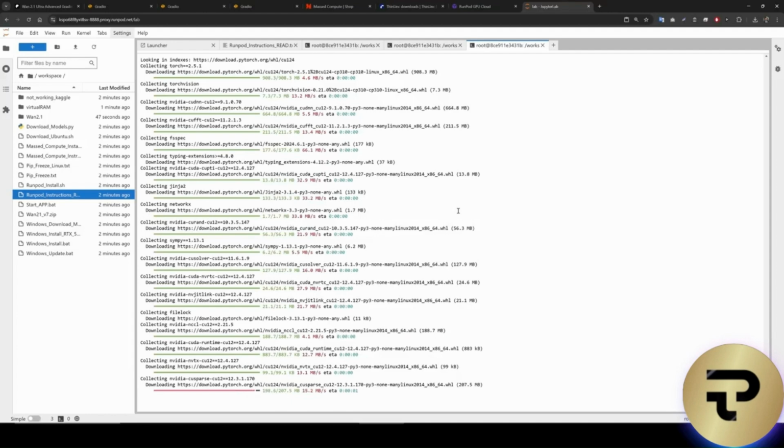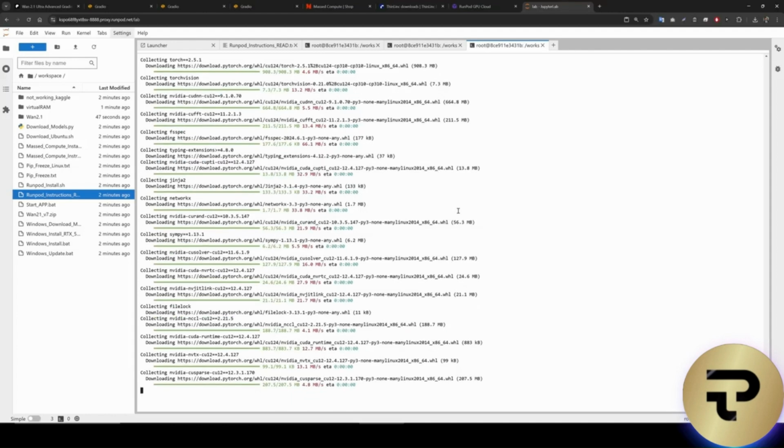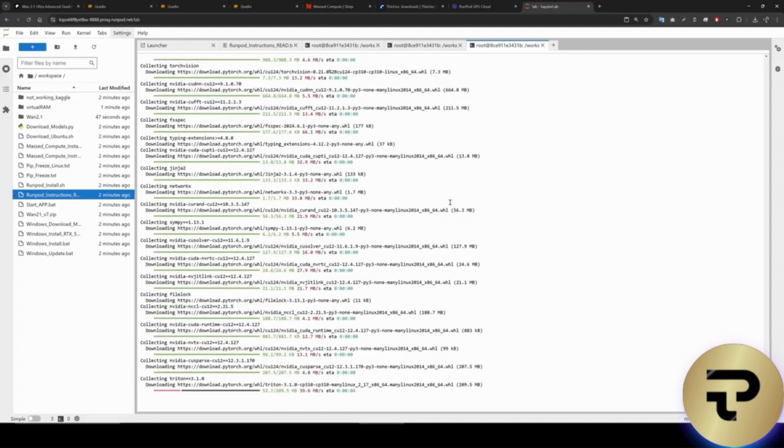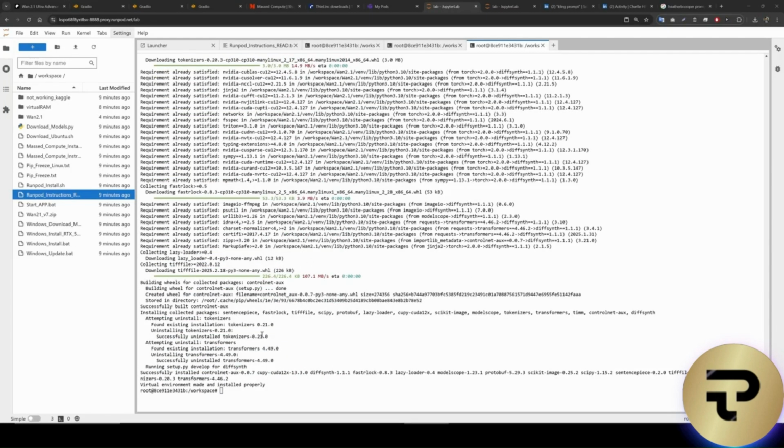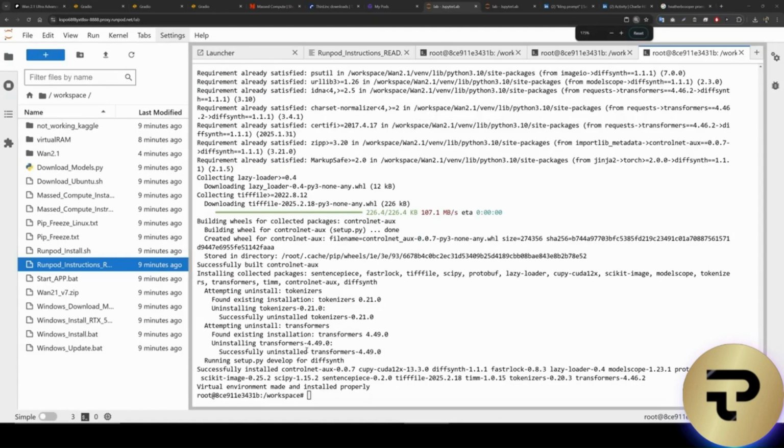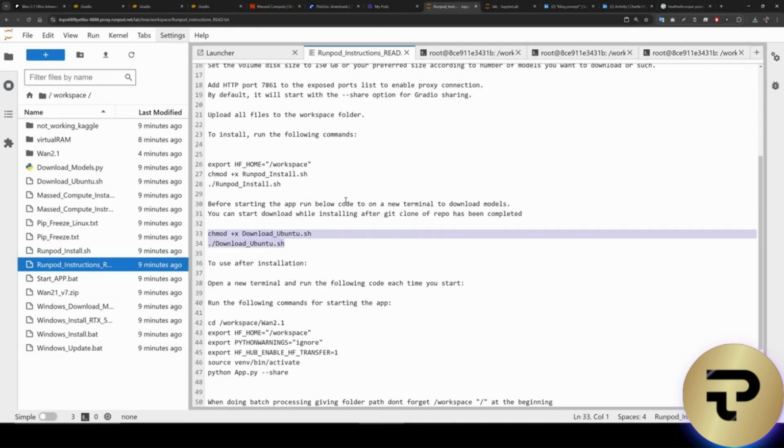And then we need to wait for the installation to be completed. Installation may take a huge time on RunPod. It totally depends on your pod, and on RunPod, hard drives are usually very slow compared to Massed Compute. Okay, so the installation on RunPod has been completed. How do you know? You see the virtual environment made and installed properly.